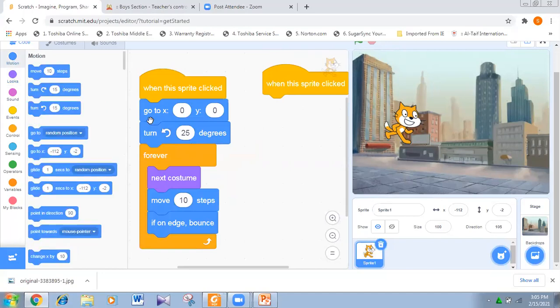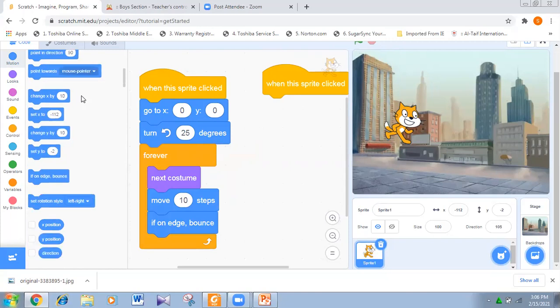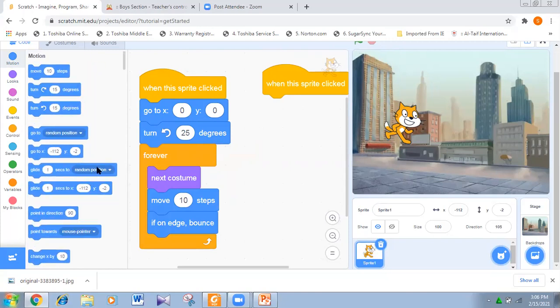Then we are going to choose from Motion, go to x 0, y 0. Go here and find it. Choose this and make it 0. You can write 0 here. Understood? Okay, hurry up, do it with me like this, boys. Complete till here.